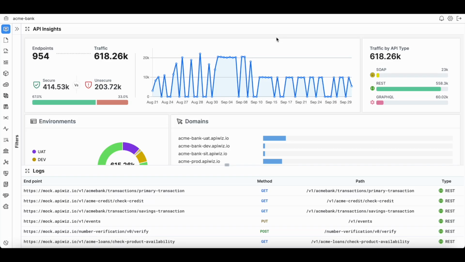Hey folks, in this video we're going to take a closer look at APIwiz version 3.0. The team has been working on some really exciting updates across this new version. So let's dive right in. Starting with the API Insights dashboard.